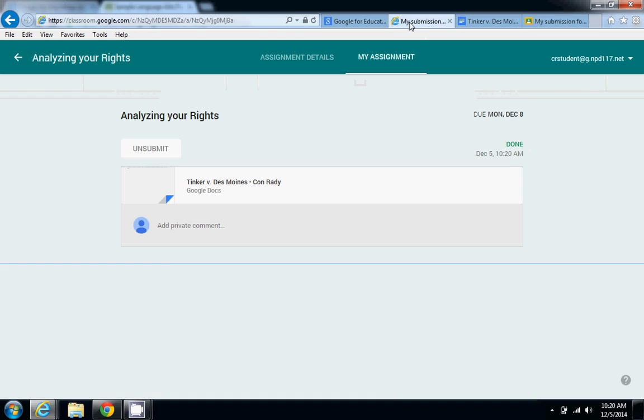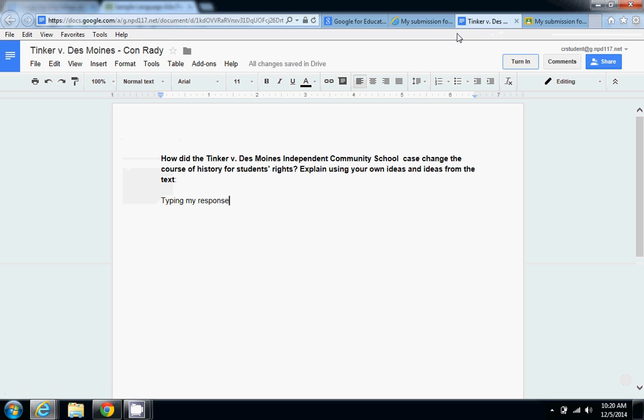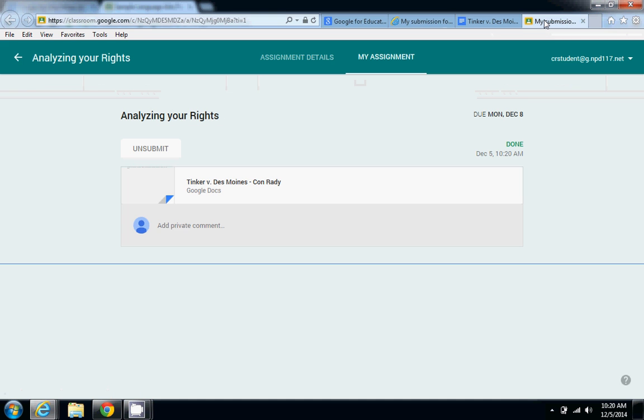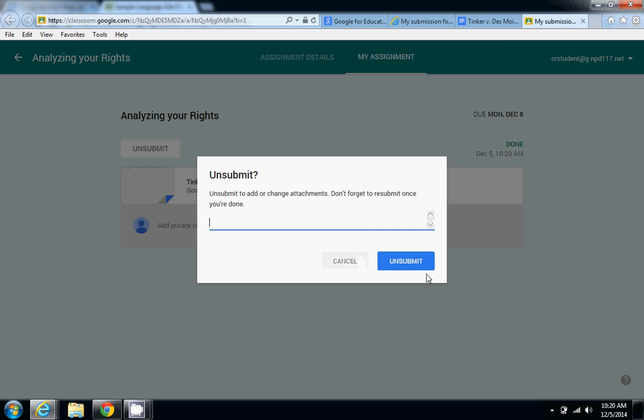Just so you're aware, there's also a turn-in button here initially that they can press from the assignment description page. So not only in the Google Doc, but on the main page as well, they can turn it in. So if they realize after completing the document that they'd like to make some changes, they have the ability to unsubmit it. They could type a description for why they need to unsubmit that document.